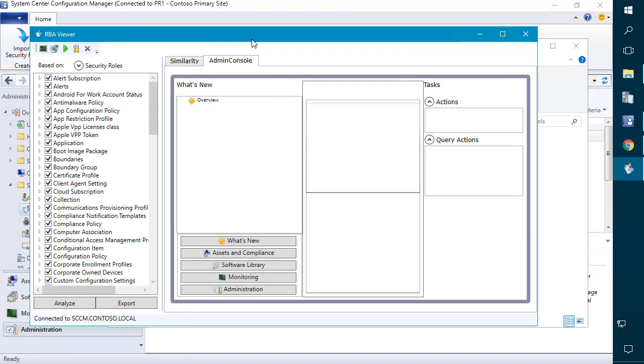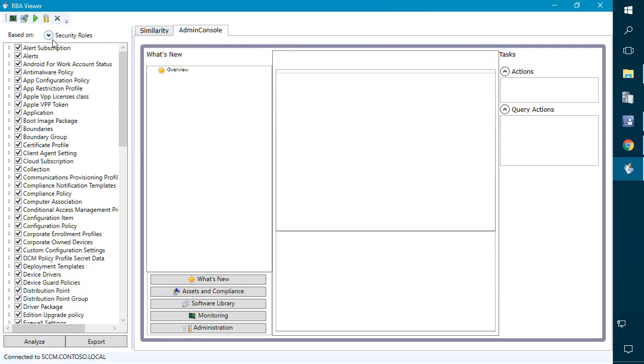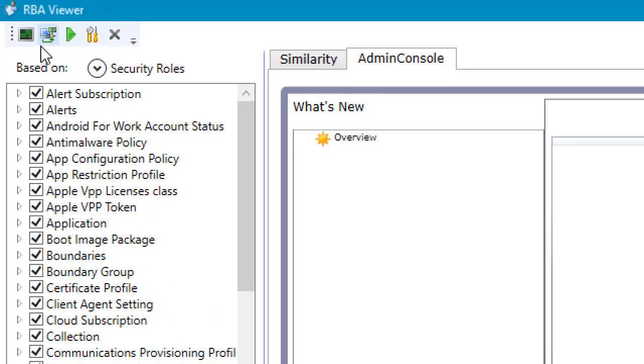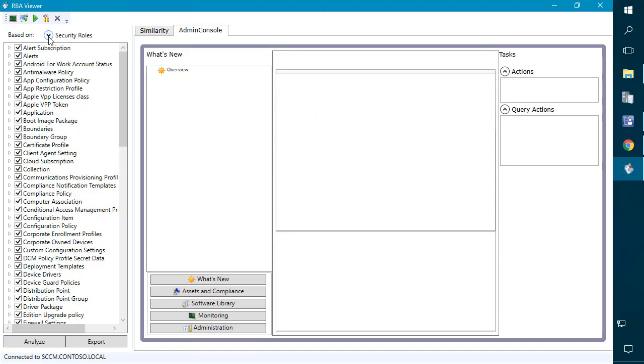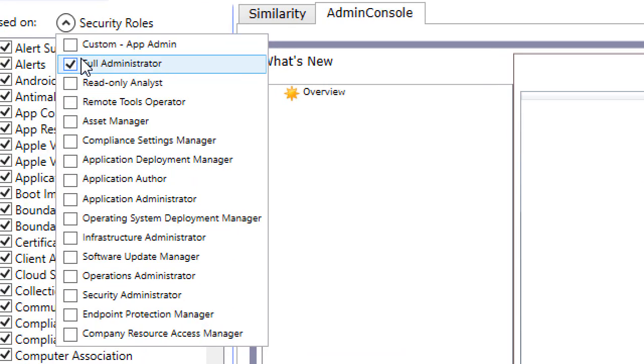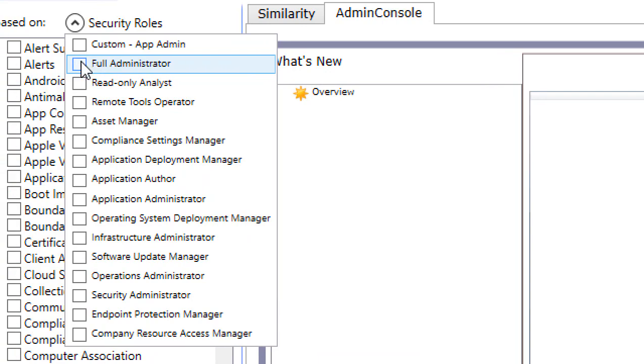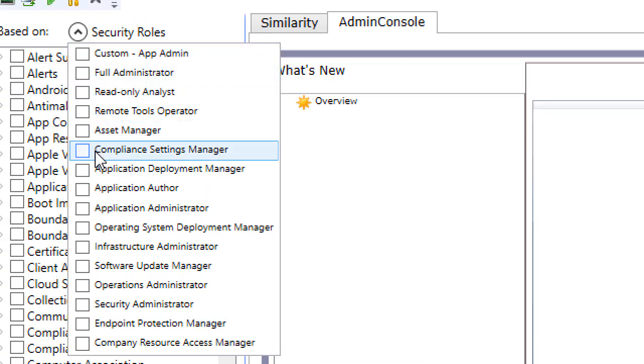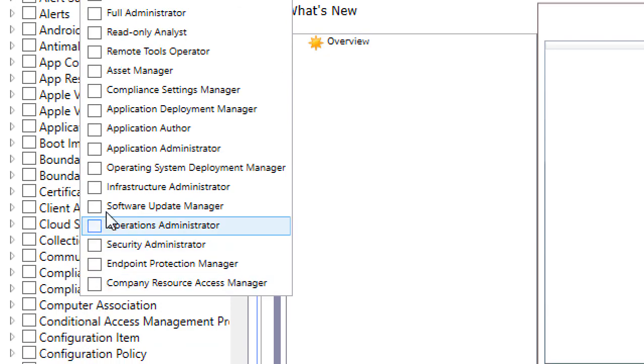All right, so what RBAViewer is, it's essentially a tool that allows you to simulate different permissions and analyze what the console would look like if you gave the user these permissions, and it also allows us to export this and import it into the console. So by default here, RBAViewer will set the default view to be a full administrator. So we're going to go ahead and uncheck that and then determine what we want to do as far as creating it.